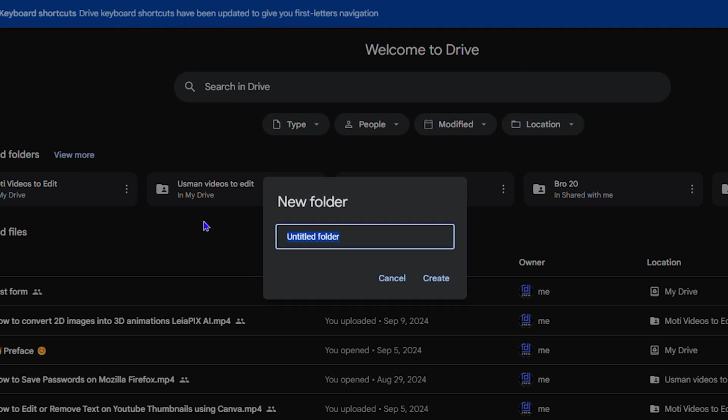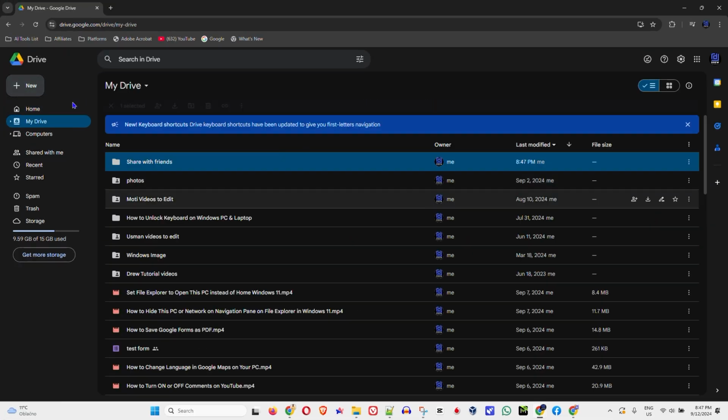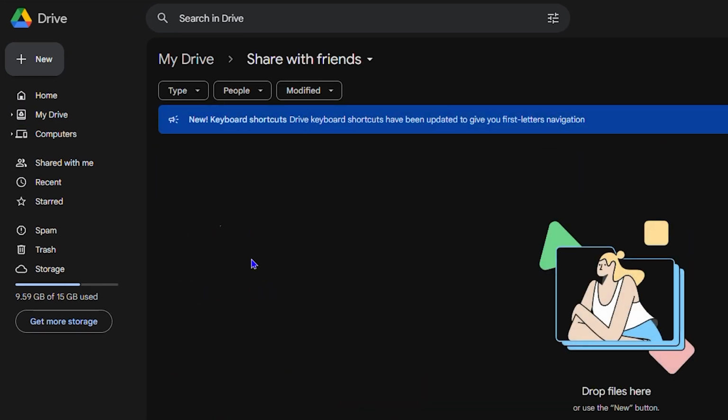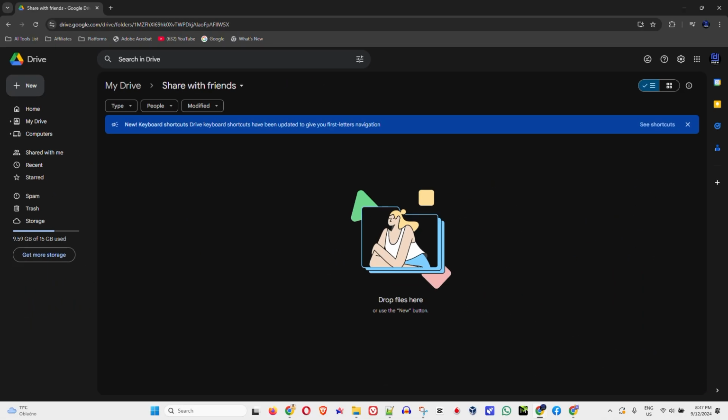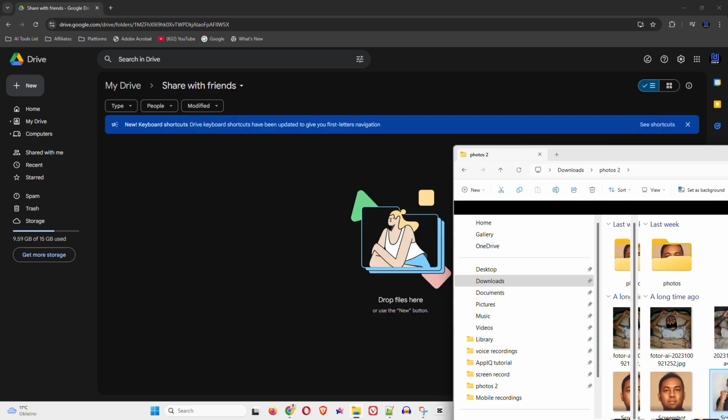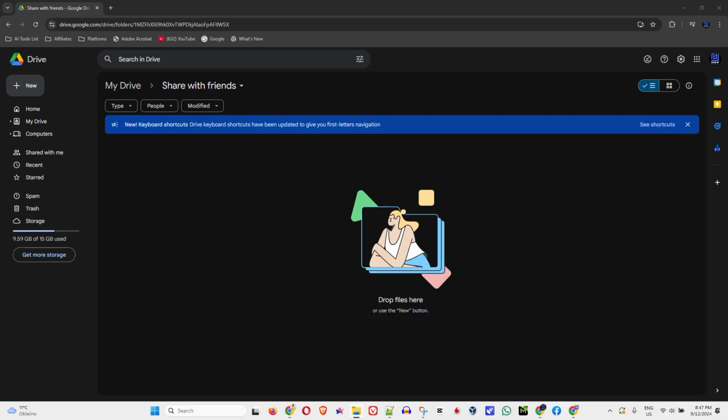Now from here you can name the folder, so I'm going to create this one, Share with Friends, for example, and then click on create and that folder will be created, and as you can see it's at the top. So I'm going to double click to open it. Now once I have this folder open I can upload whatever I want in that folder. So let's say I want to upload a few pictures. On my computer here I have some pictures. I'm going to simply drag two of those pictures and upload them to this folder. So let me drag them right into the folder there.